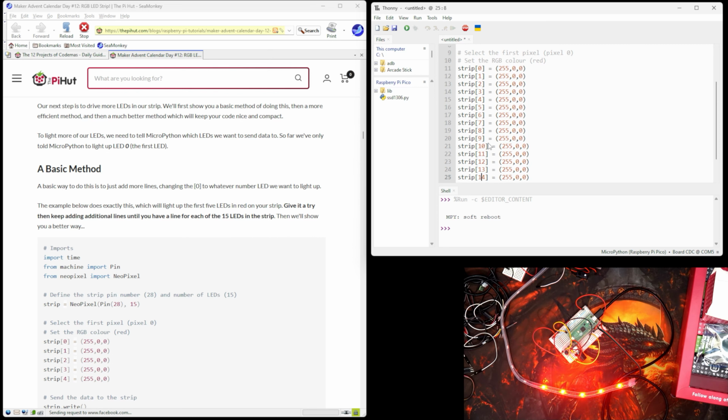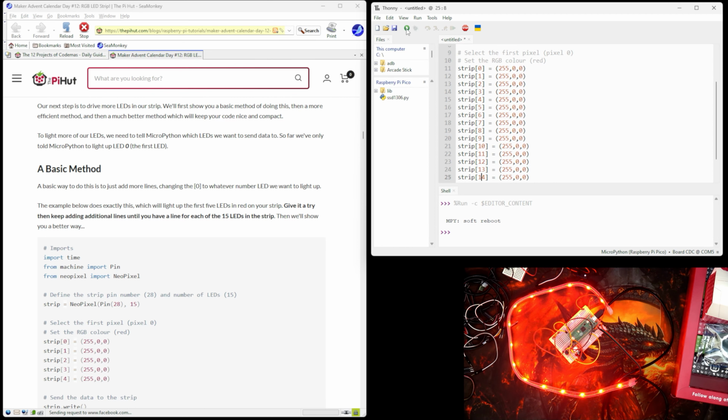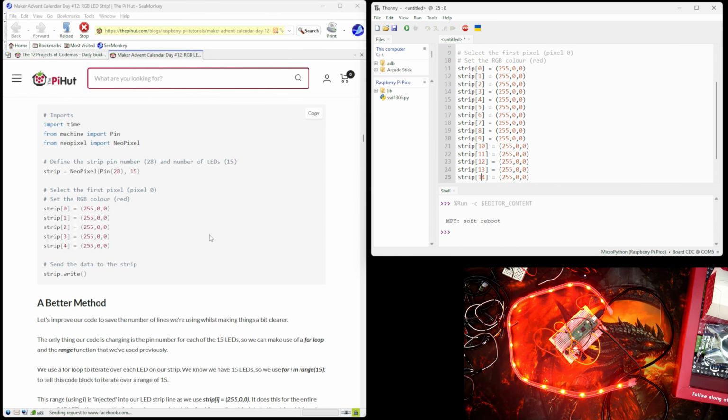Right, we've typed that all out. Now we run it. All 15 LEDs are lit. They are actually all lit, you can see. There we go. So that's that program done.